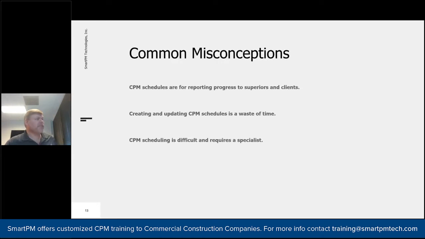Some common misconceptions that we hear is CPM schedules are for reporting progress. That, you know, when you update the schedule, all of a sudden we know where the project stands, and then it can be used for payment applications or that sort of thing. Another misconception is that it's a waste of time. Like I mentioned, and I'll mention it again and again, this, if done properly, is probably the most powerful thing you can do on any construction project. It's just been very highly misunderstood and poorly executed across the board for decades.